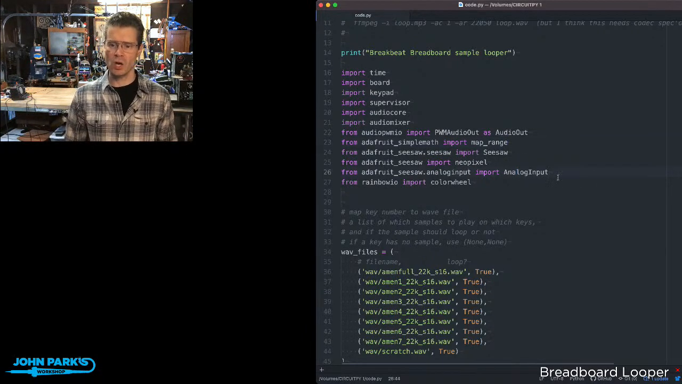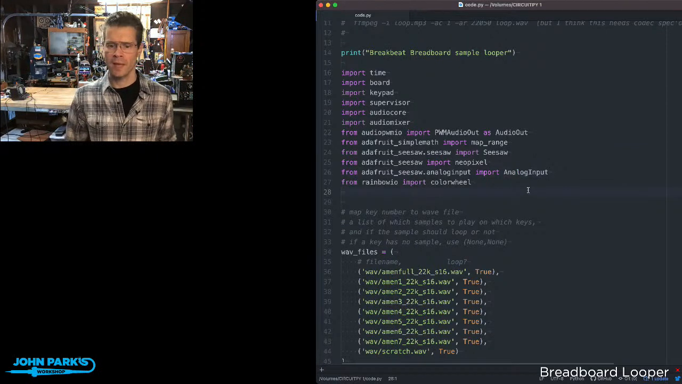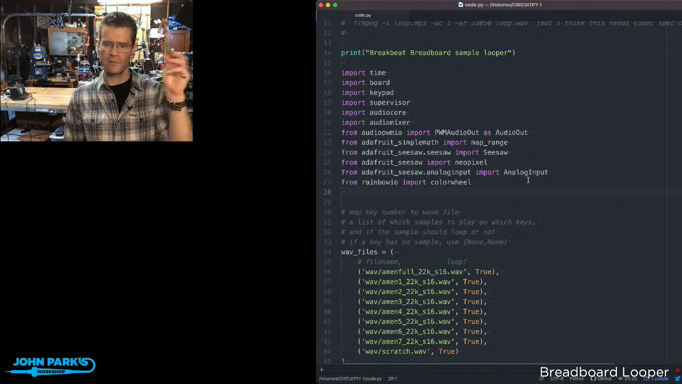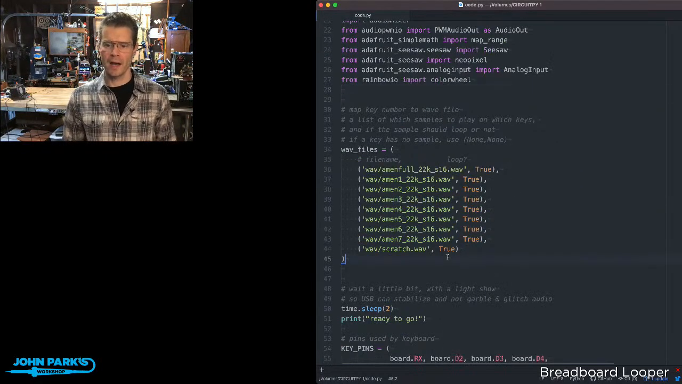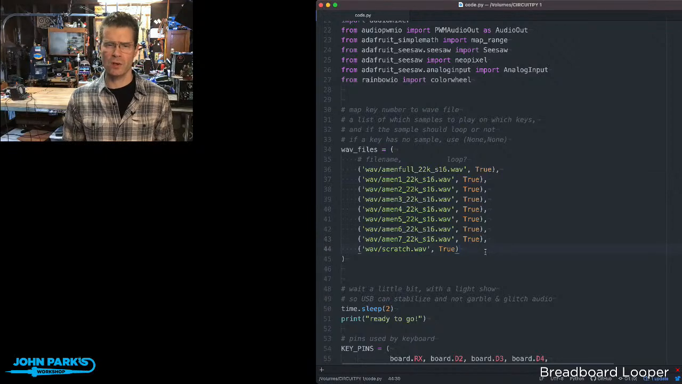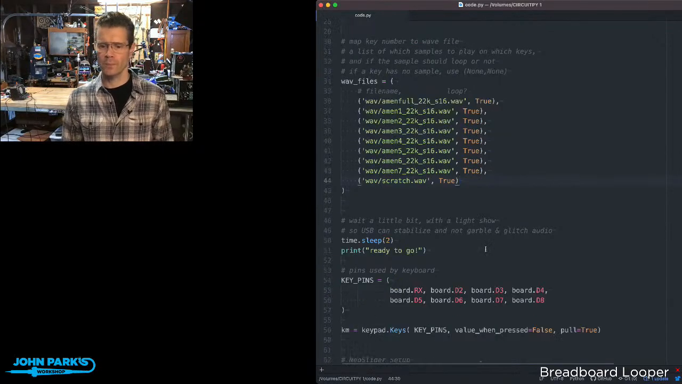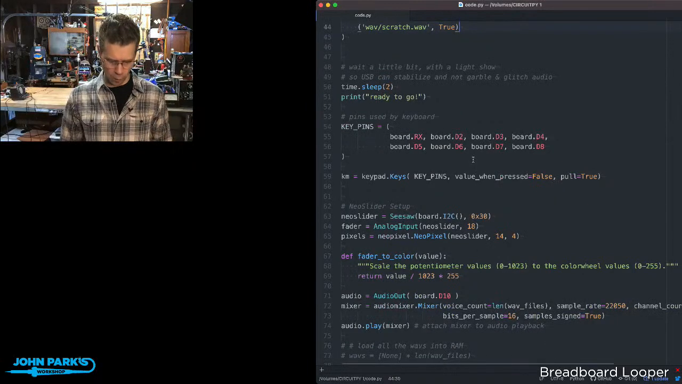And then I'm using Seesaw to be able to do both the reading of the analog pot on here as well as writing to the neopixels that are under there. And I'm using Rainbow I/O color wheel to give myself an easy way to light up the neopixels in some nice colors. Then I have a stack of wave file names here. So those are all the different pieces of that Amen break, and then also this scratch.wav, and that's a wave from freesounds.org.